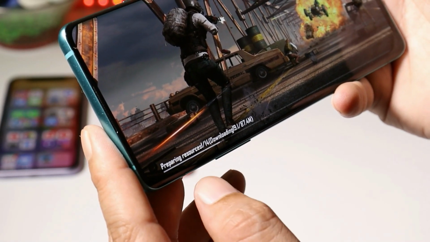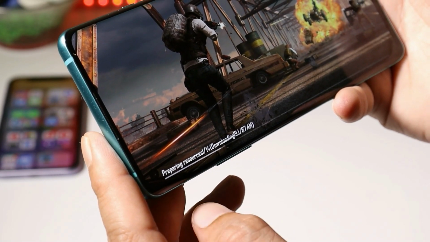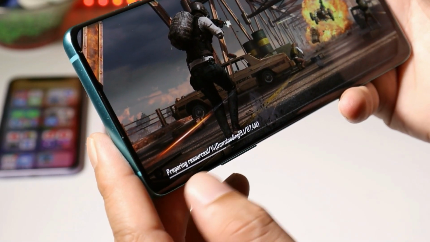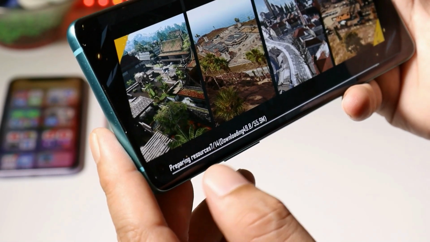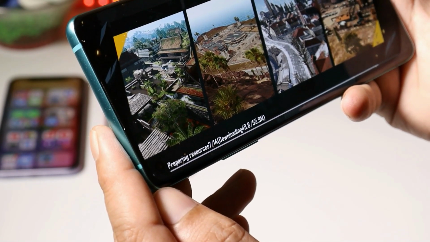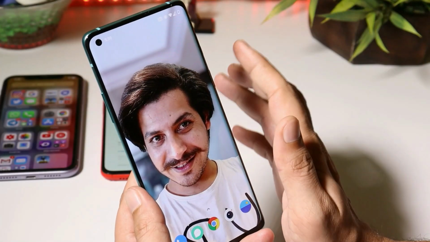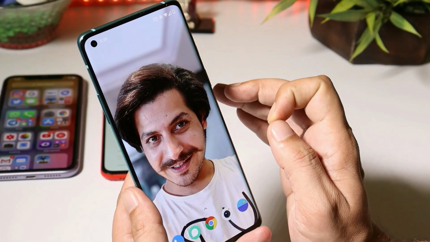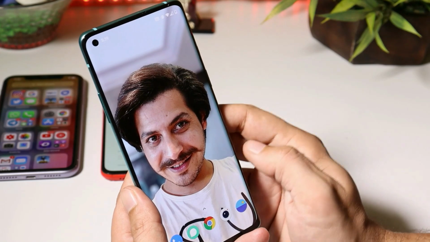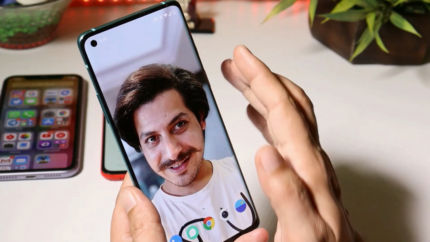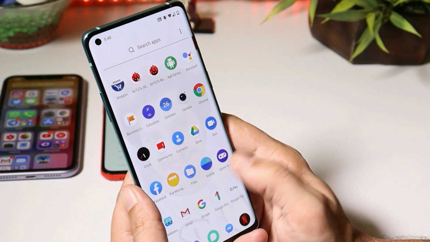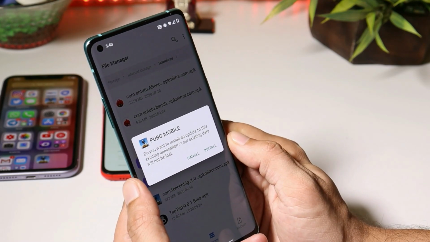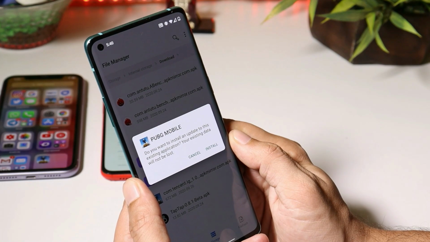There are a total of 14 resources. It might take some time depending on your internet speed. You should see a message like this: preparing resources 1 of 14, and it continues to download till it completes all 14 resources. And guys, do not worry about account ban. I've been playing it from the first day when PUBG 1.0 was released. Till now I haven't found any kind of issues with my account, and I use my primary account. So you can download this application and install it on any Android device which is the latest one.